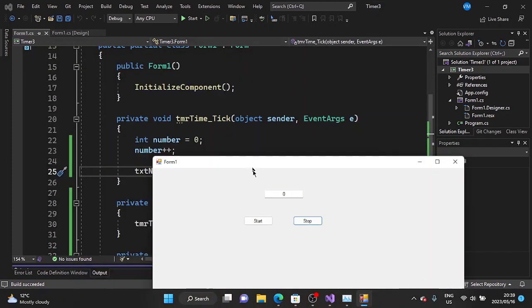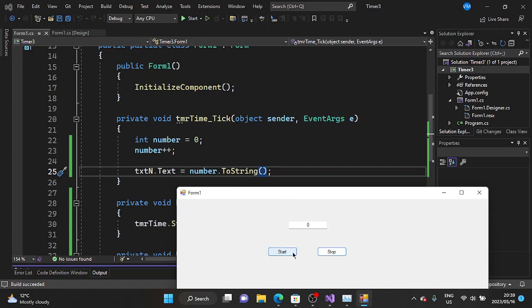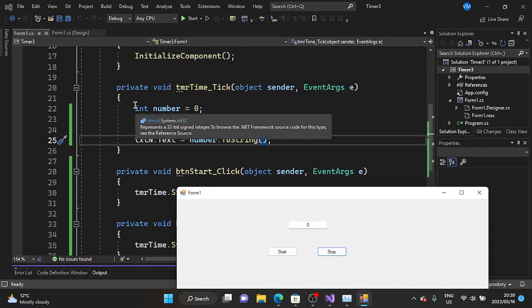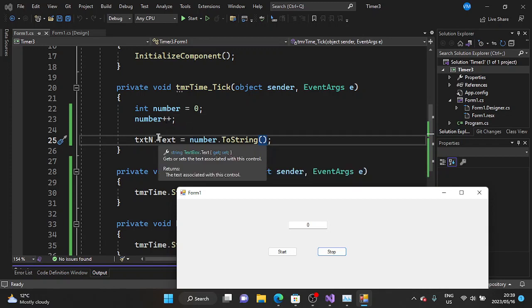So okay, normally before you start pressing buttons, ask yourself what is going to happen when I click the start button. When I click the start button, the code that goes under btn start will be executed. So it will start the timer. So when the timer is started, after every interval, this code is going to be executed. So it's going to start number at 0 and increase number by what? By 1. So number is going to move from 0 to 1. Then this 1 will be displayed on the text box.